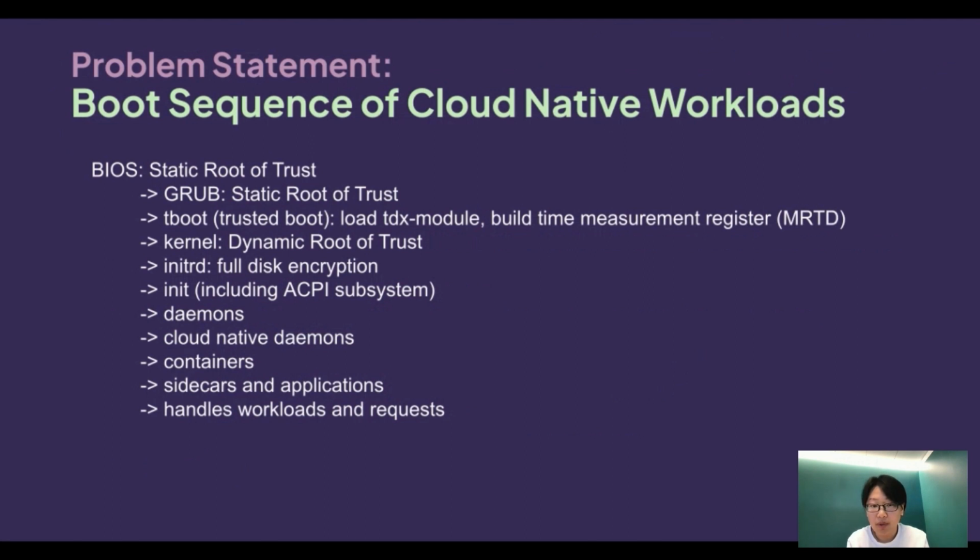From there, the bootloader also loads tboot, which will load the kernel, performed in a dynamic root of trust way. Inside the kernel, we have 2 parts. One part is the disk. The other part is when we load information or binary code into memory, we use an init procedure to load it from there.